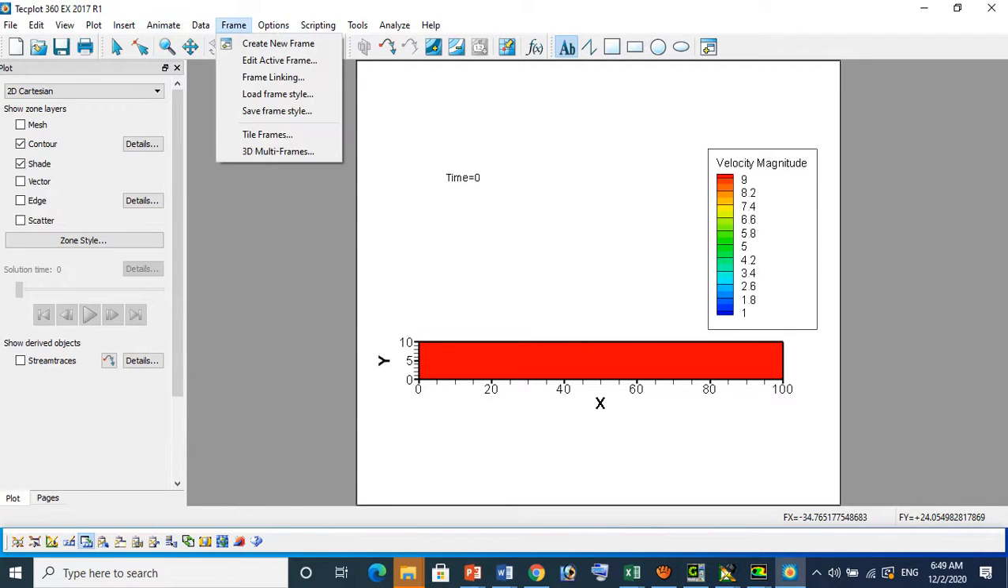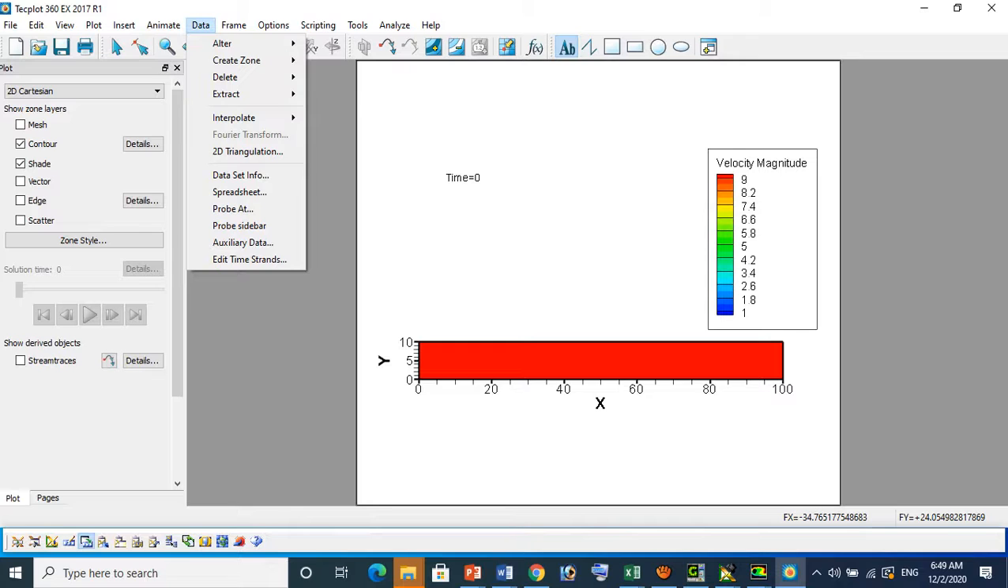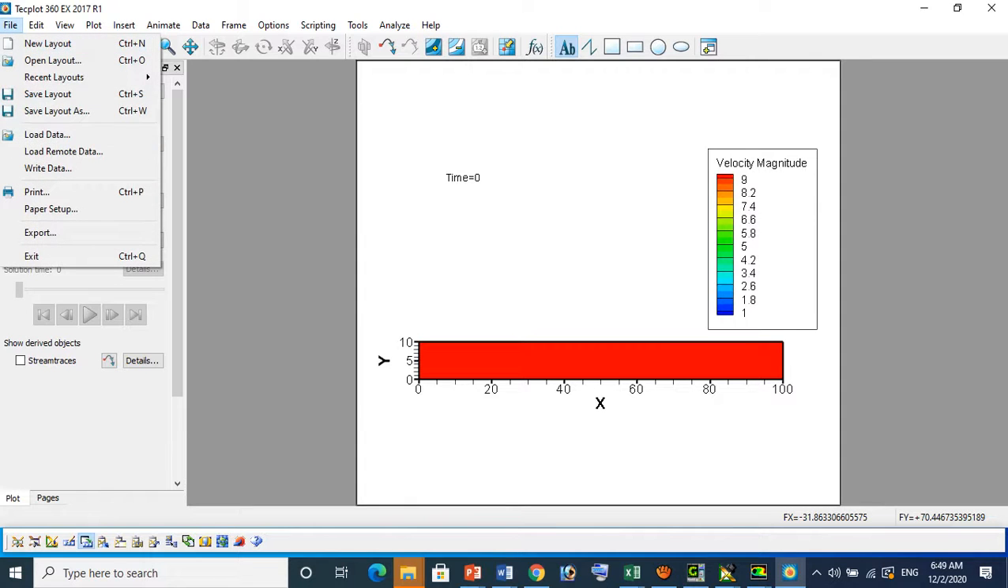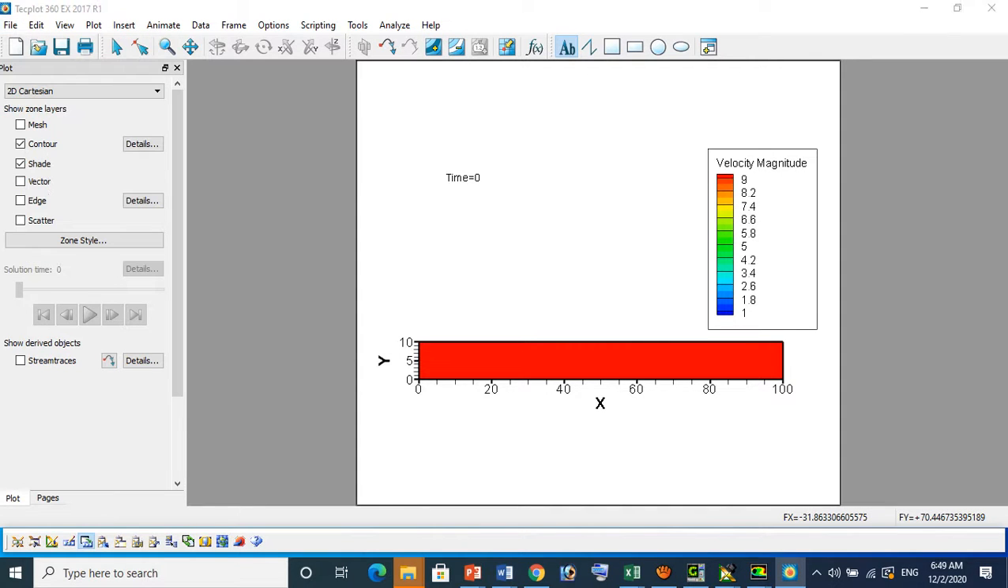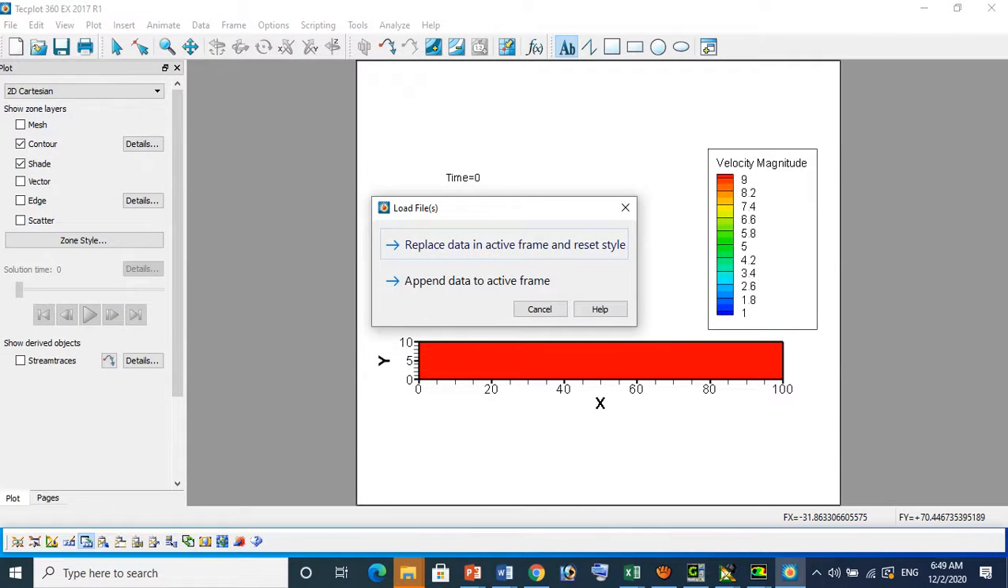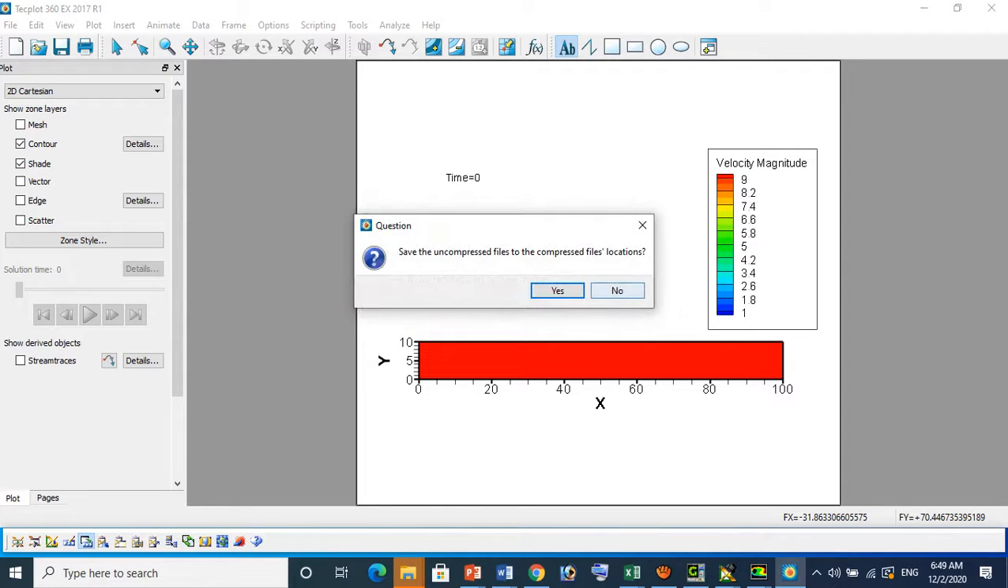Animate. Sorry, I will reload the data. Just for one case I will explain to you. Let's say for 400, open, replace data in active frame and reset shell. Okay, we'll select this one, automatically it will come over.